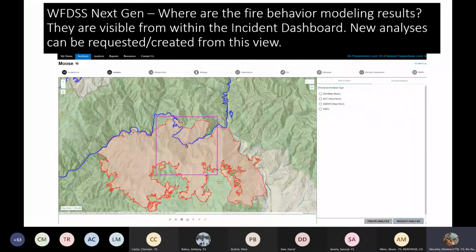Oh, you might be wondering where the models are showing up in the layers, because you didn't see them. So we're going to get more into the incidents in another presentation, but just to give you a quick preview of where the models are going to show up, your model results will be in a specific incident. I'm in the Moose incident here, and I would click on the analyses, and if I was an analyst, I could start an analysis from here.